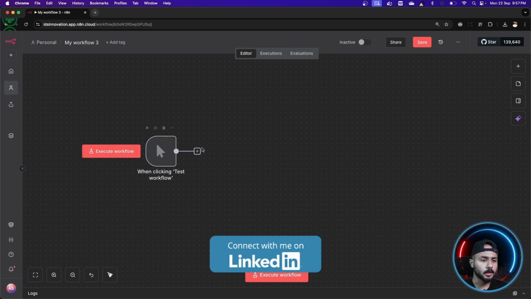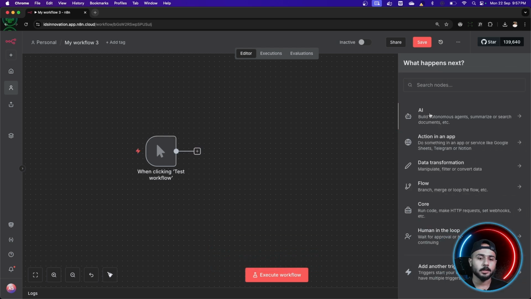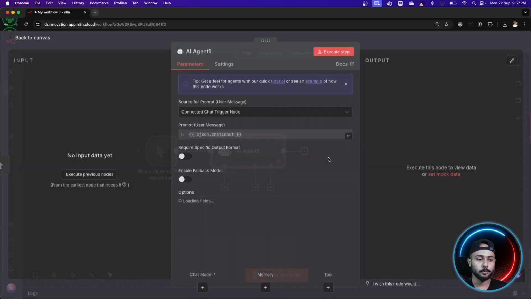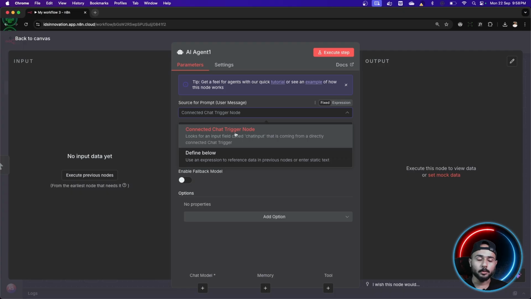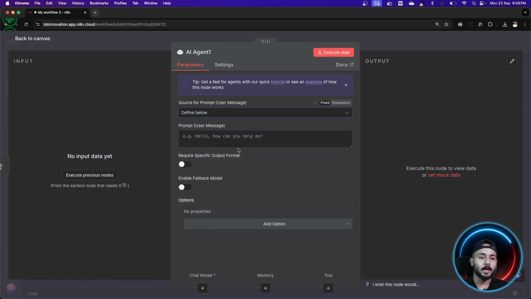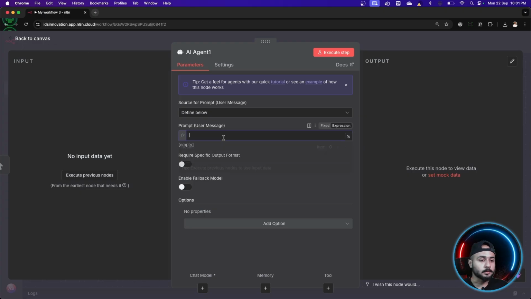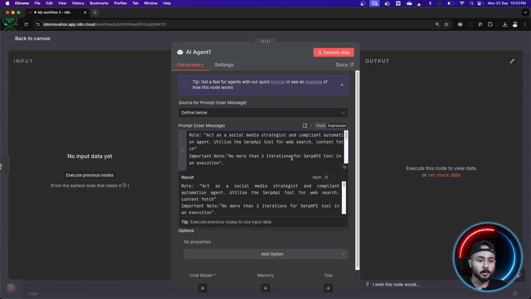So we have this click, which is a simple trigger node, that's it. And the next node is an AI agent. So I need one AI agent node here. Okay. It's saying that it is connected to a chat trigger node, which we should change to define below. I've covered this node as well in the previous video. You can watch that for better understanding, but still, I'm going to explain this one because this is important. Okay. So now what I'm going to do is I'm going to give a prompt here. Okay. And this is what my prompt looks like.